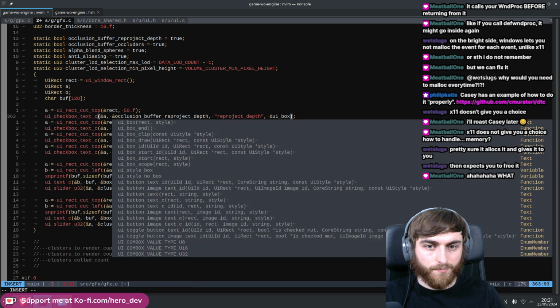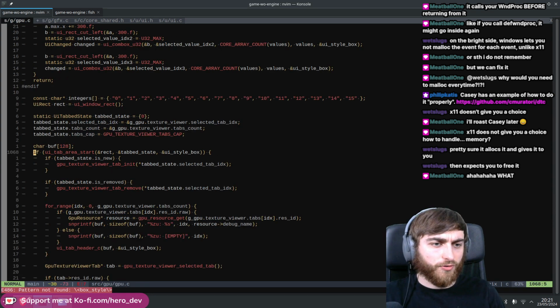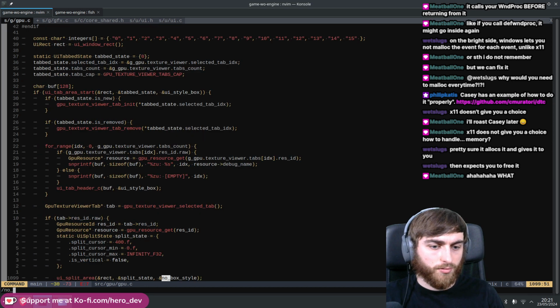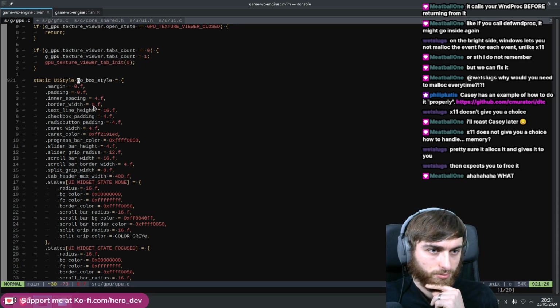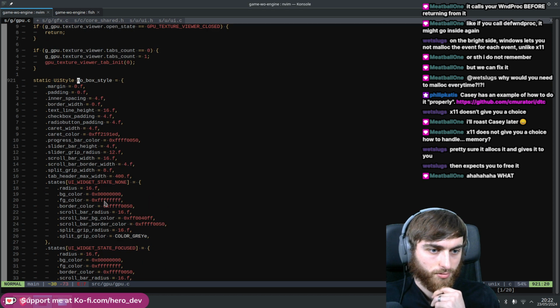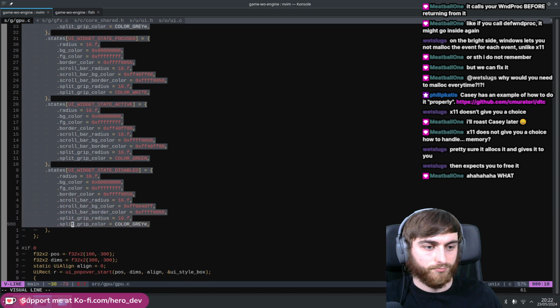Alright. Now there's a no box style. I remember seeing that one. Now for no box, what did this do again? So it did no margin, no padding, and the background was. Yeah, I guess let's take this and just modify it quick.